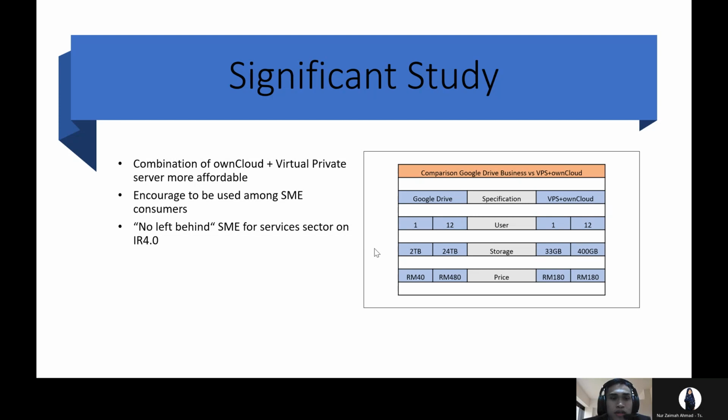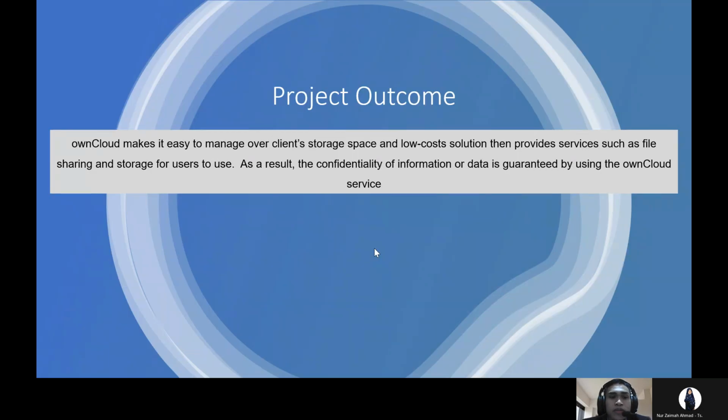Okay, so for the project outcome, OnCloud can make it easy to manage the client storage space as a low-cost solution, then provide services such as file sharing and storage for users. Besides, OnCloud offers sharing to other organizations, so files can be shared via a link that can be set with an expiry date. As a result, the confidentiality of information or data is guaranteed by using the OnCloud service, since the data storage is located at the VPS.